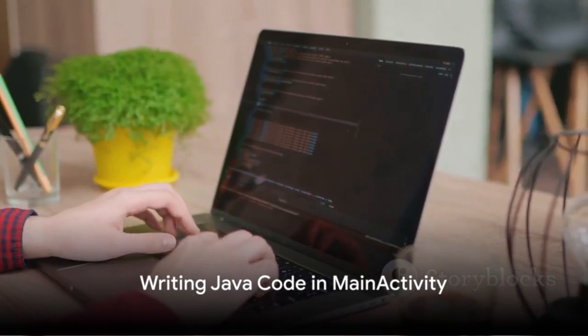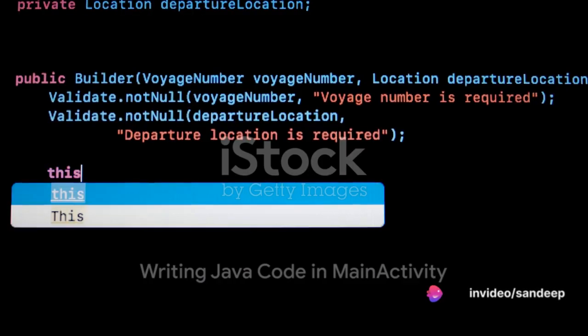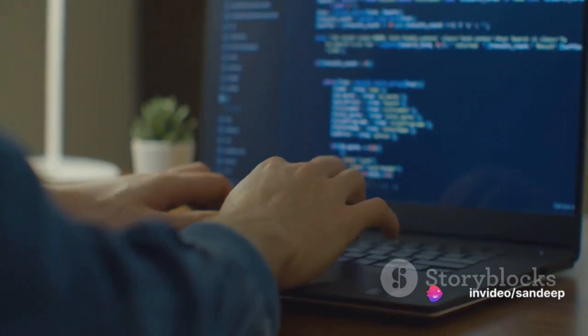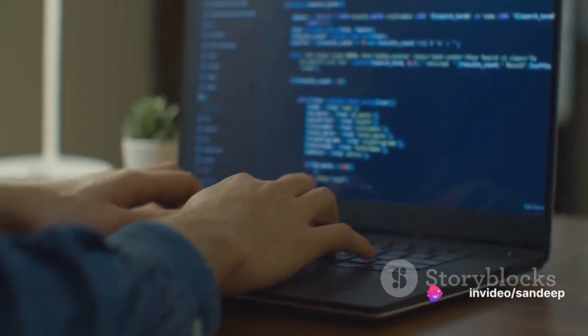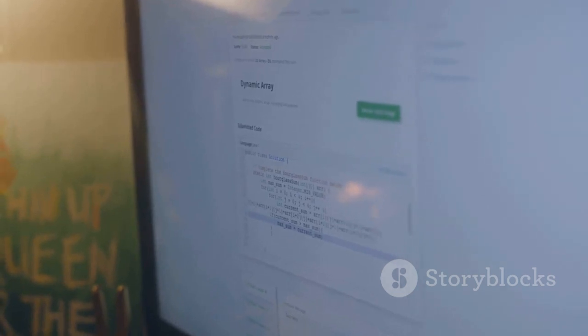Now, it's time to dive into the world of Java. Navigate to the mainActivity.java file. This is where you'll write the Java code for your application. Start with the basics. Define your package at the top, import necessary libraries, and declare your class.